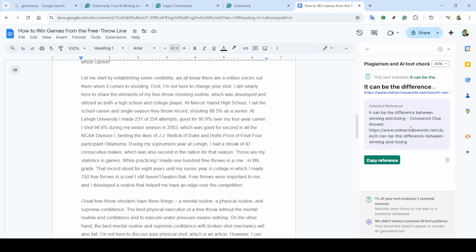After the check is complete, Grammarly will provide you with a detailed report. This report highlights any sections of your text that may be flagged as plagiarized or AI-generated. It offers you peace of mind, especially when it's crucial to ensure originality in your work. Finally, make sure to review the feedback from Grammarly and address any highlighted areas that may require your attention. By doing so, you ensure that your content is both unique and polished.